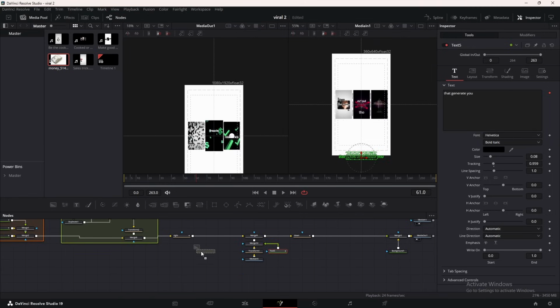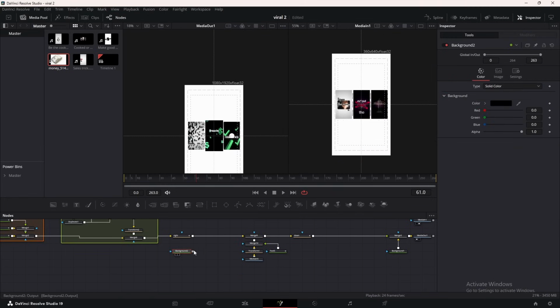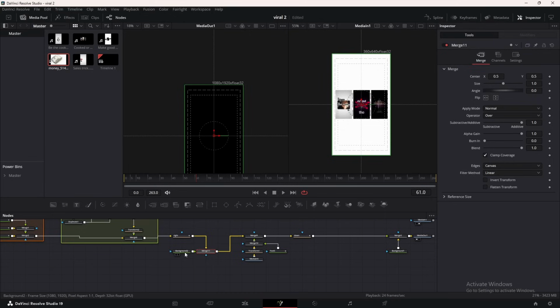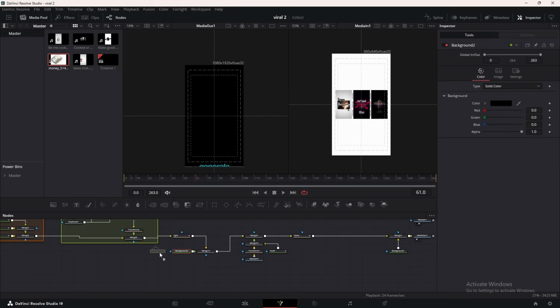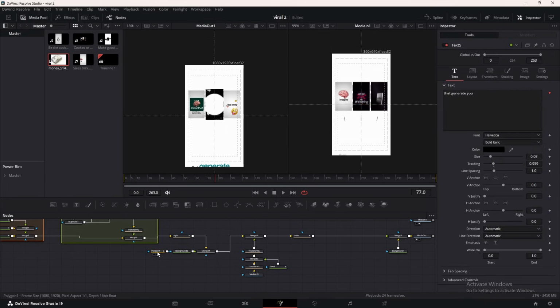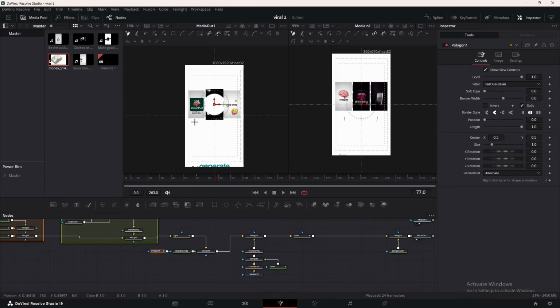First, add a background node to the workspace. Then connect its output with the output of the right transform node. Now add a polygon mask node and connect it to the mask input of this new background node. Carefully draw the line using the polygon tool, maybe starting from where the first video was, and ending pointing to the generate word. Go to the polygon mask inspector, uncheck solid, and increase the value of border width to give it some thickness. Now for the animation.